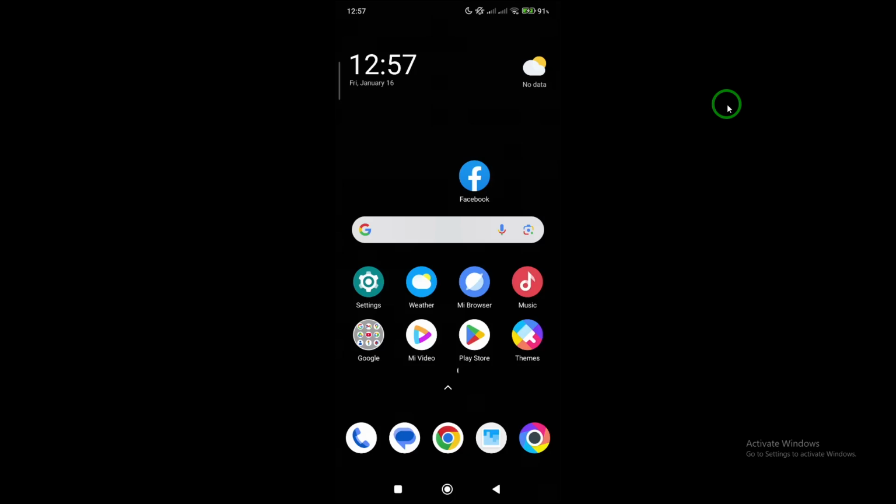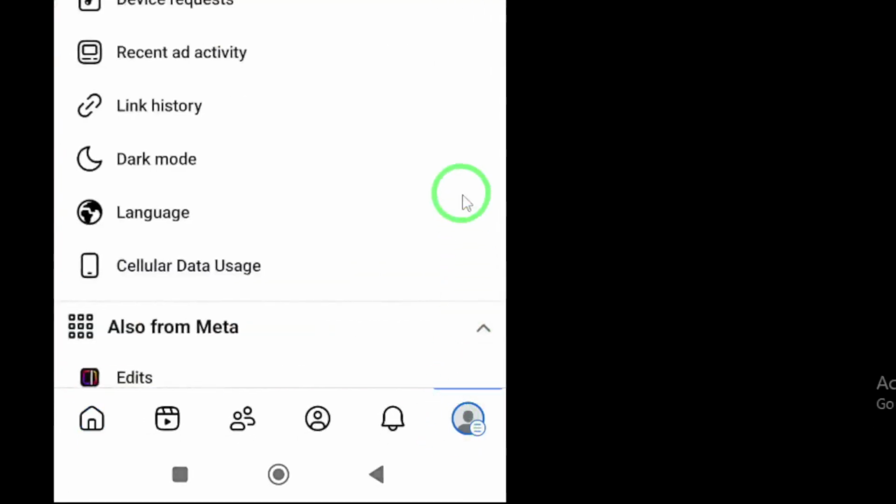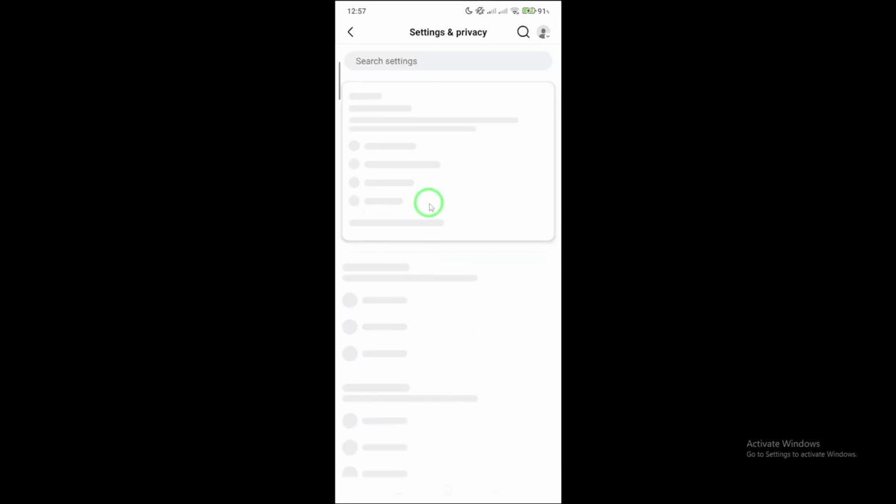Once you're in, look at the top right corner of your screen. You'll see three small horizontal lines. That's the menu button. Tap on it to open up all your Facebook settings and options. Now, scroll down until you find Settings and Privacy. Tap that and then choose Settings.